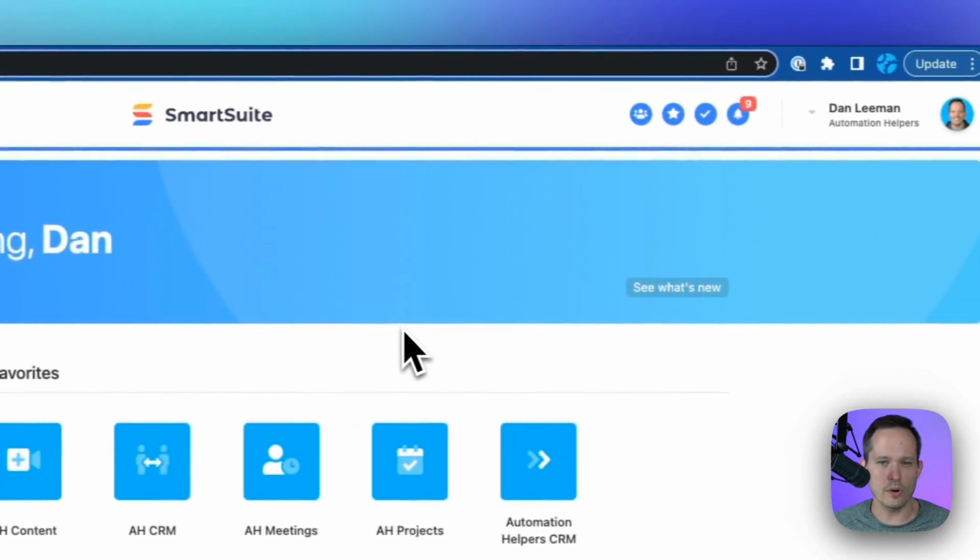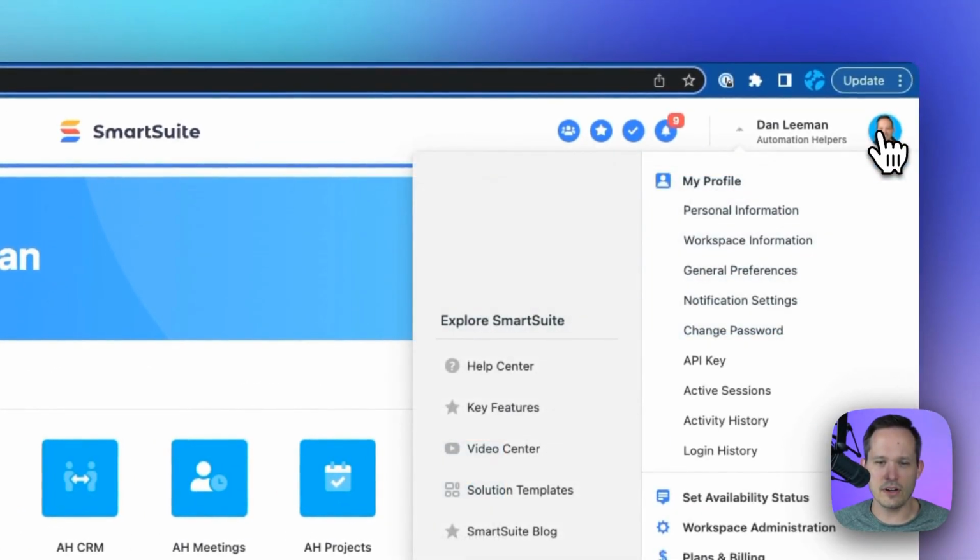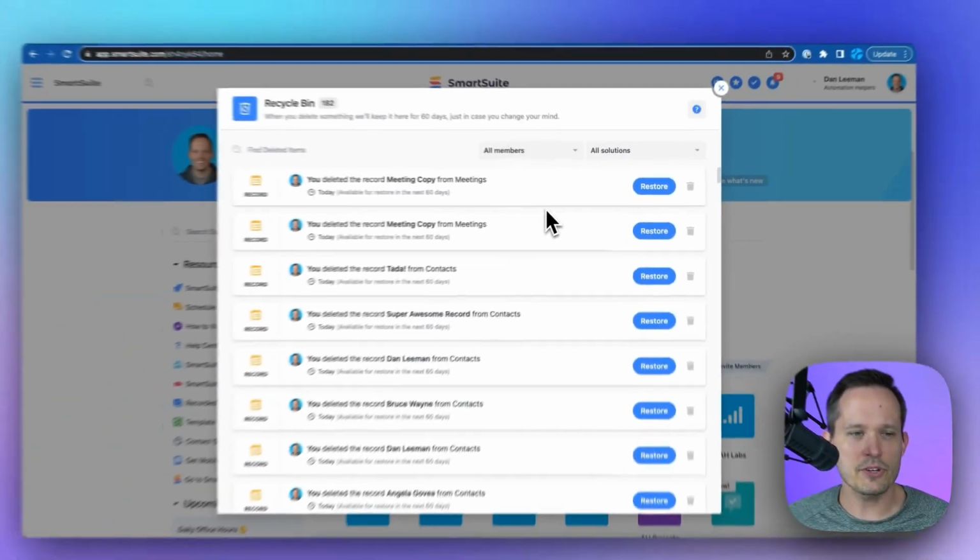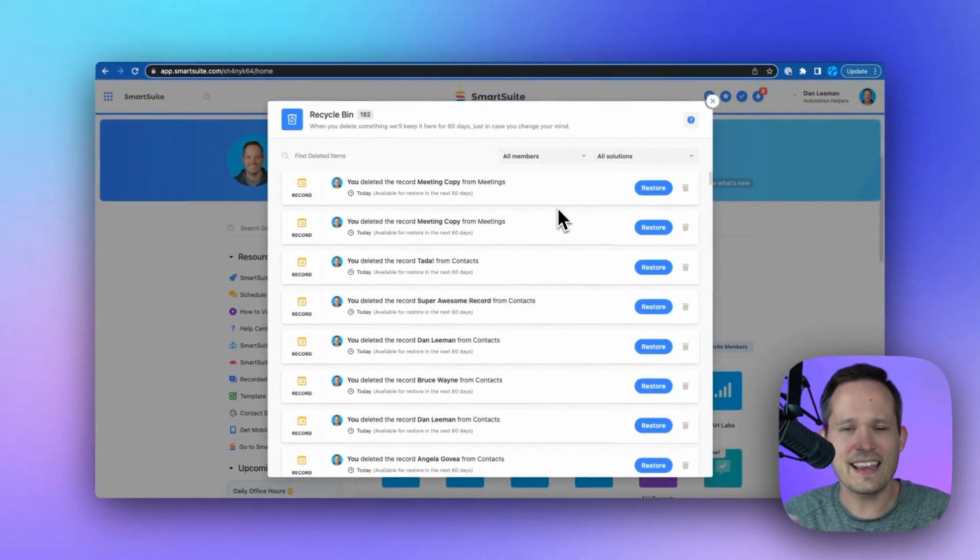But I can also access this if I'm back in my main workspace, and I can click on my avatar at the top and also access the recycle bin. When I do it here, I'm actually going to see across all solutions. And I can do this either way.